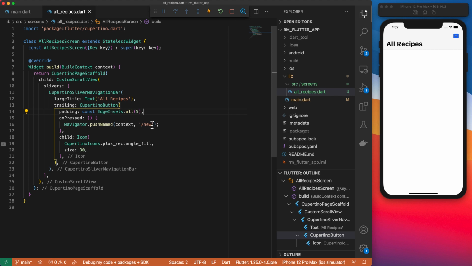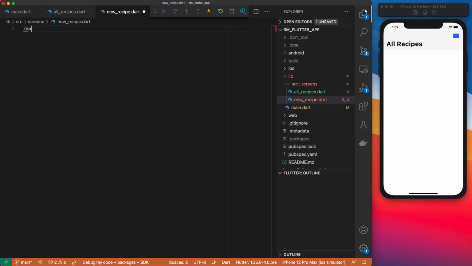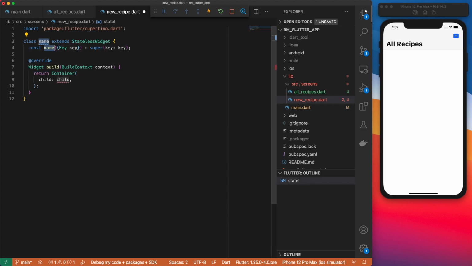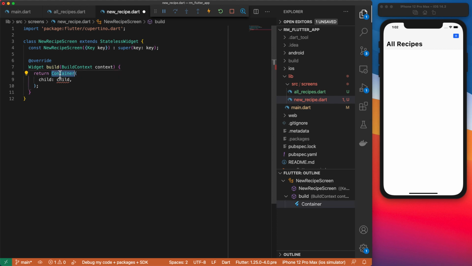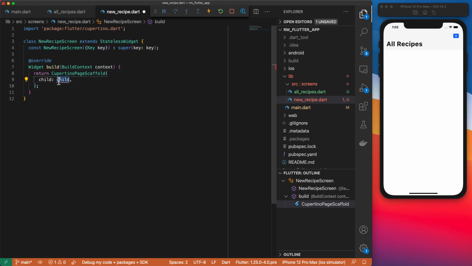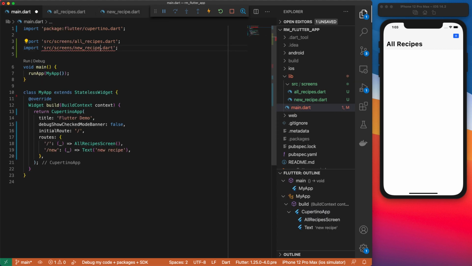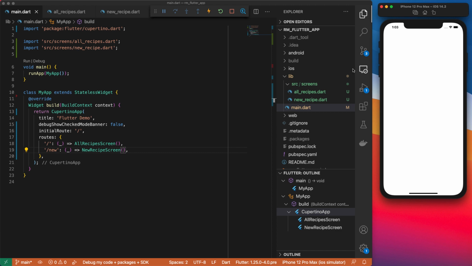Let's go ahead and create our new recipe screen. So under screens, I'll create a new file called new recipe. I'll import Cupertino. Let's create another stateless widget, and we'll call it NewRecipeScreen. The child will be a Cupertino page scaffold as well, which also takes in a custom scroll view. And let's go ahead and load this in. And over here, I'll pass that in here, like so. So when we click that, we should now have this screen.